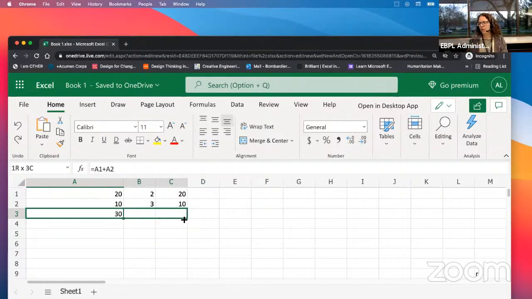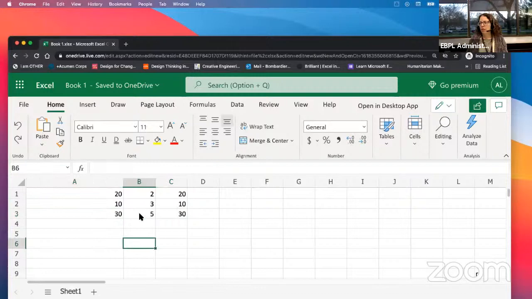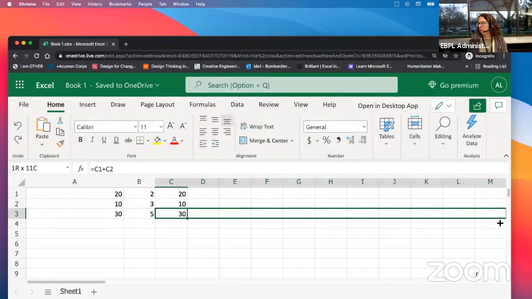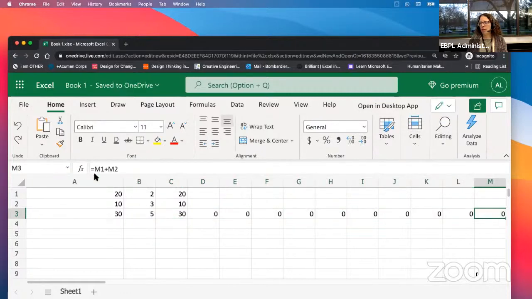And then when you get to C3, you let go. So what you're going to have here, the formula that we have here, which is A1 plus A2, is now B1 plus B2. And then we have C1 plus C2. And as we keep going, we can do autofill all the way here. We can go to M1 plus M2. So it keeps the formula, it keeps the pattern that we built here.